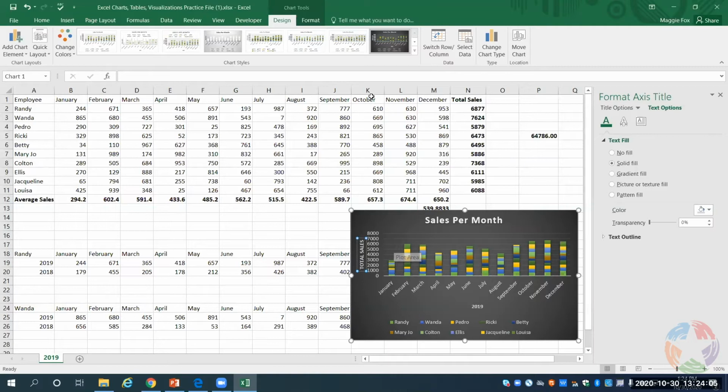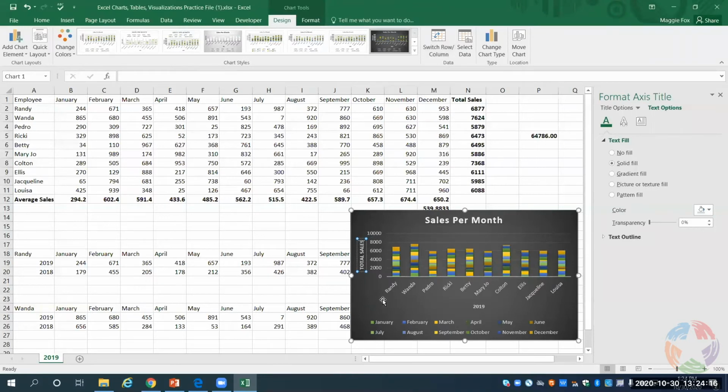So another tool on our chart tools ribbon here is you can switch your row and column. So let's go ahead and do that and see what happens. And now we have all of our employees listed on the horizontal axis and total sales here. And I think that's a better way to see how our employees are doing throughout the year.